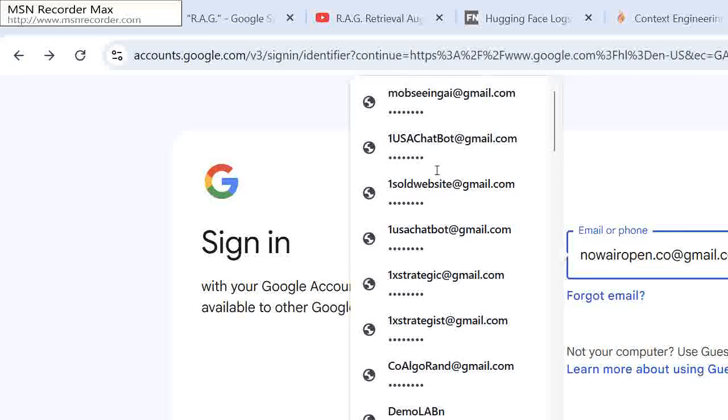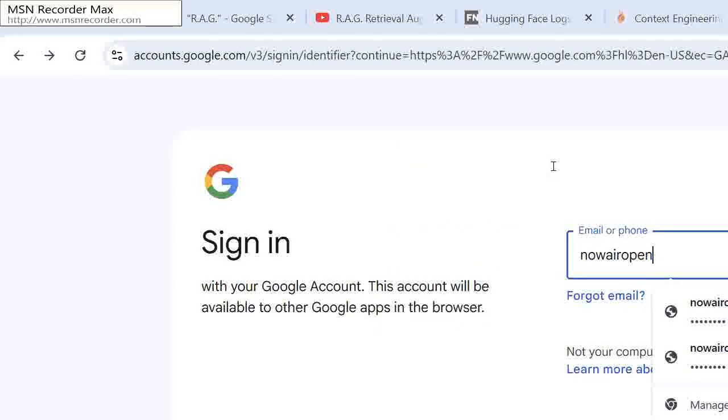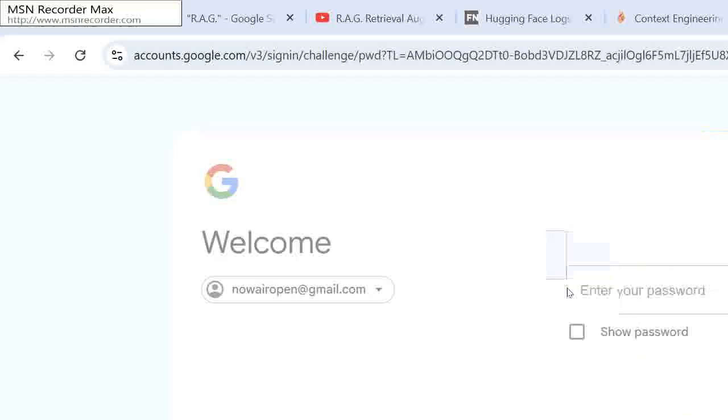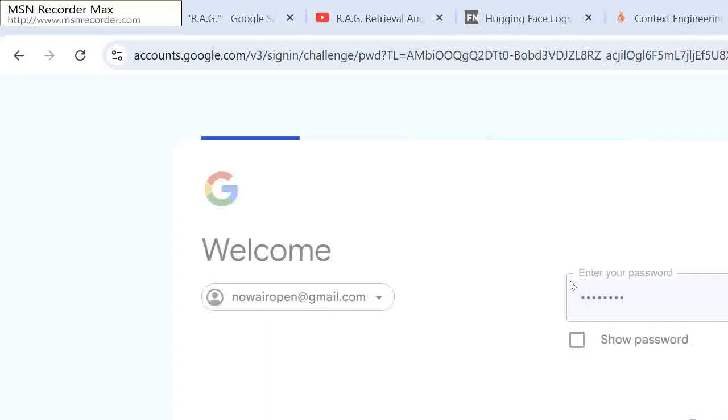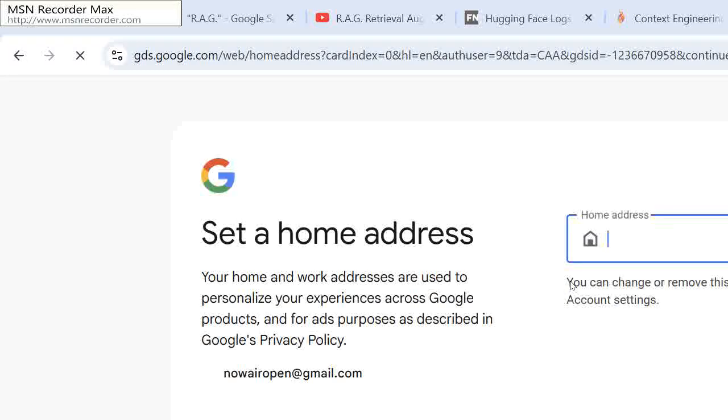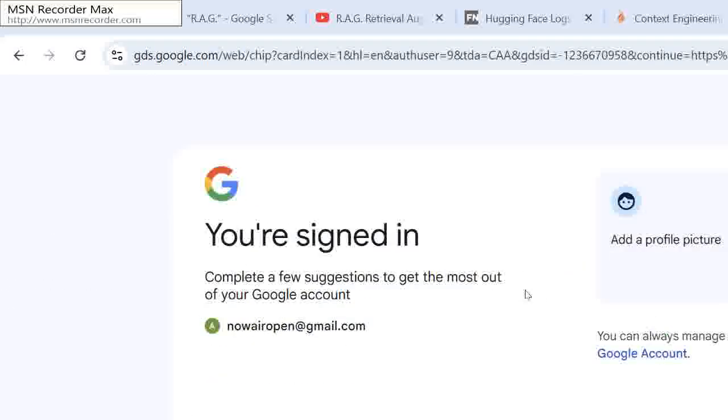And next. And the password. Okay, so now I got into Now AirOpen. I want to skip everything and focus in on making an outbound call. So I'm going to click on not now, navigate to Gmail and see if there are any outdated email messages to deal with. And I see a whole bunch of them.